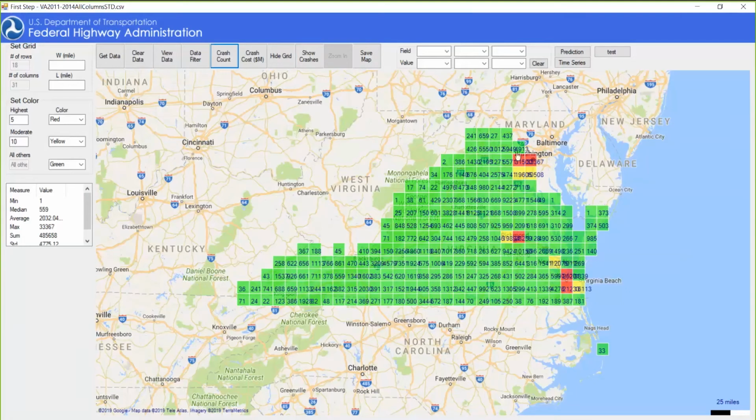What you see in red means the top 5 regions with the highest number of crashes. The yellow color means the top 6 to 10. The rest are colored in green. And both the color scheme and number of crashes are all customizable. The user can dynamically change them.